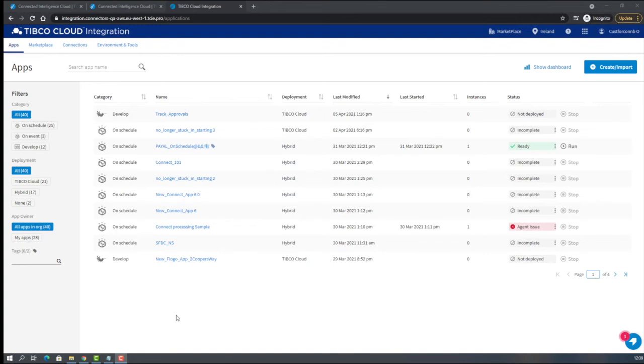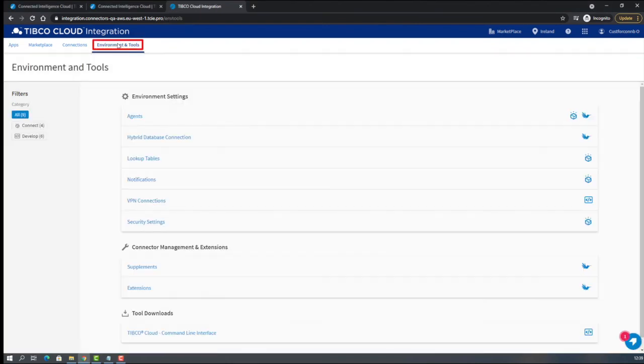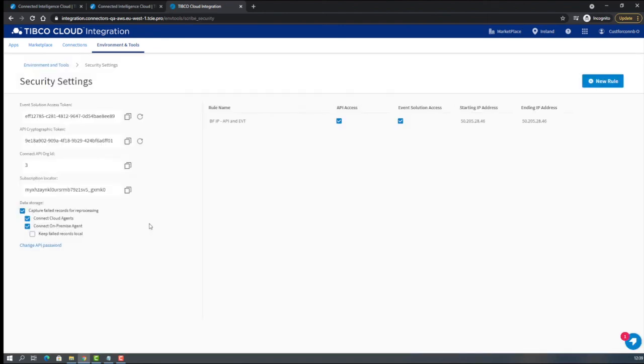The Marketplace also allows you to manage the organizations manually. To do so, it needs a subscription locator from the requester. To get the subscription locator, go to the Environment and Tool tabs. Under the Environment settings, select Security Settings. On the left-hand side, see Subscription Locator. Copy the ID to be used in the next step.